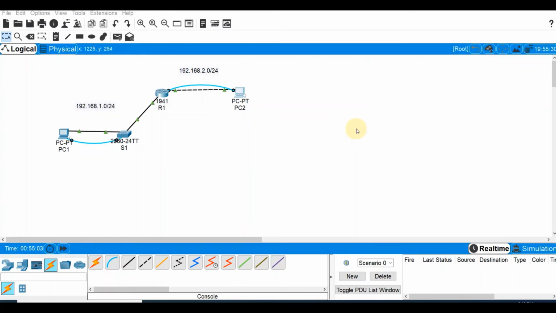On this video demo, I'm going to show you how to configure SSH on switch 1 and R1. So SSH is the counterpart of Telnet. It's just that Telnet is not that secure compared to SSH.